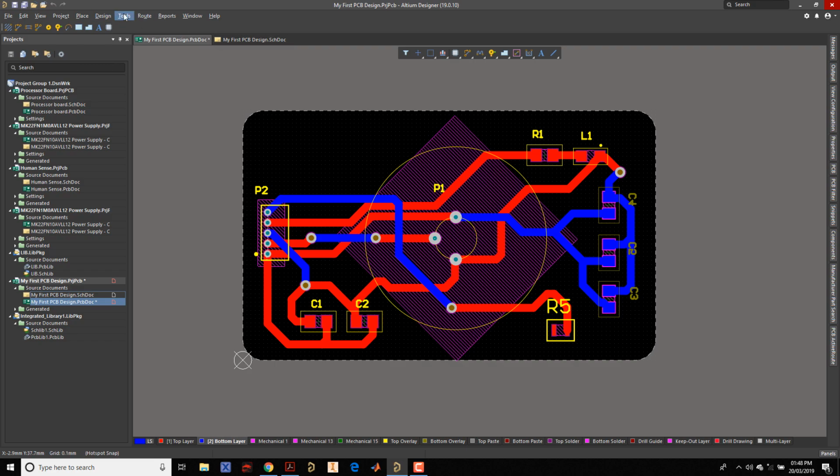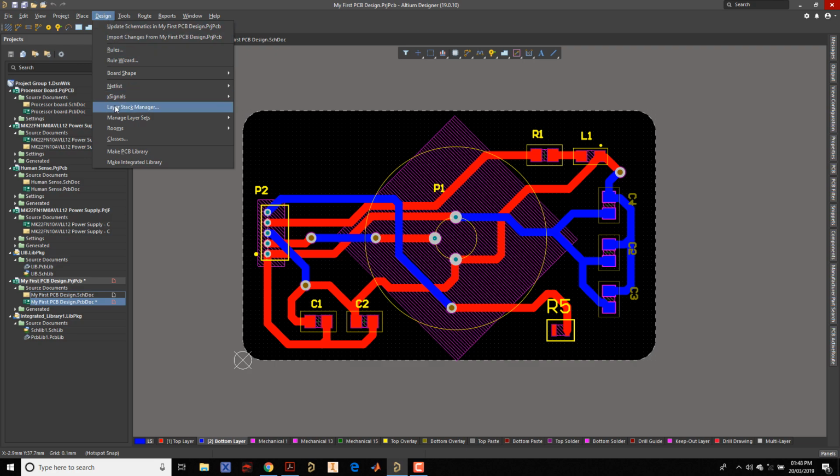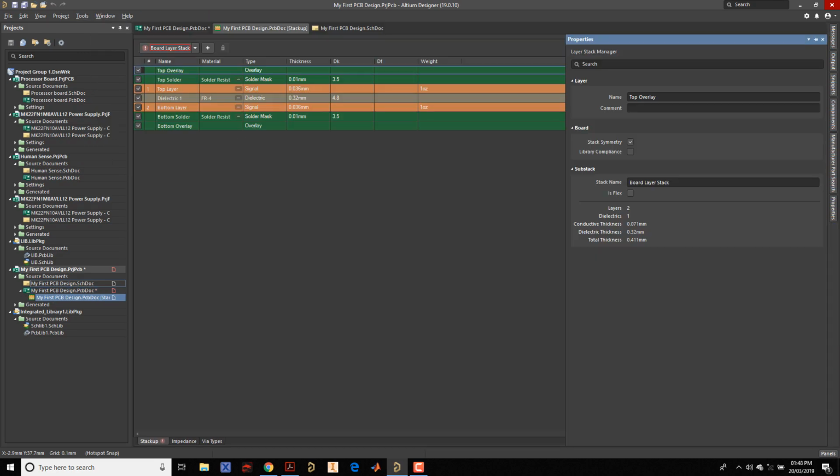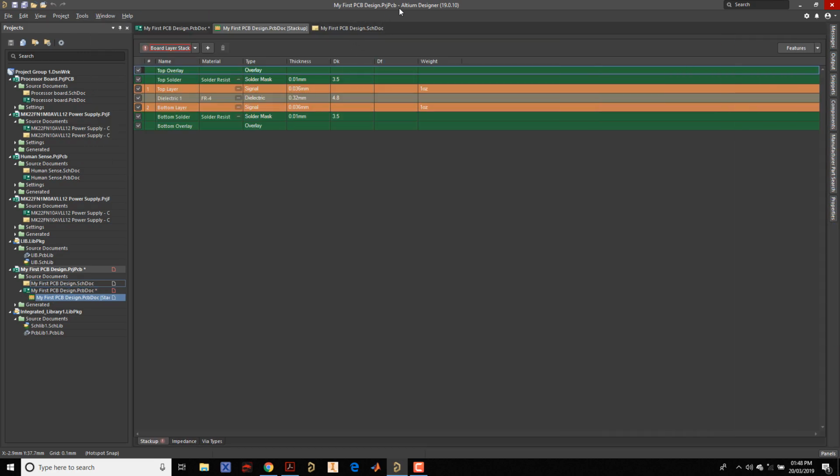To do that, we go to Design, Layer Stack Manager. Now I'm using Altium Designer 19.0.10, and yours is 18.1.9, so mine is ahead of yours. There's just a little difference, but basically it's not any big issue.